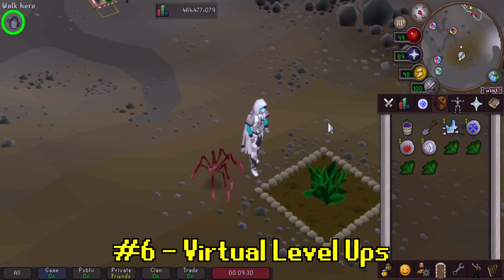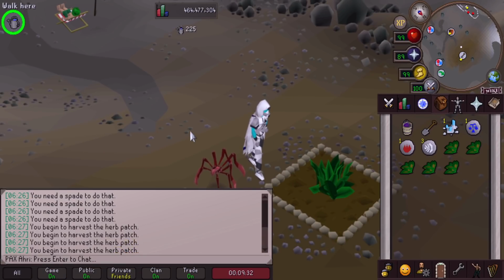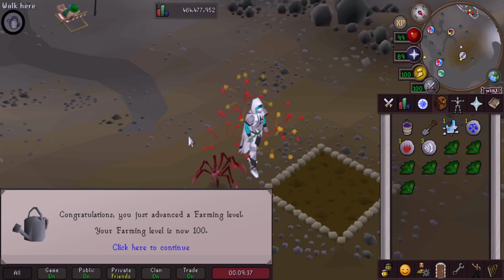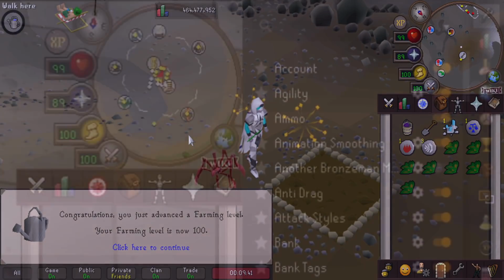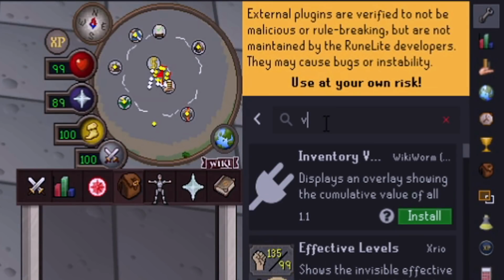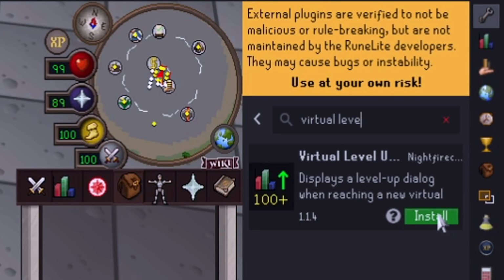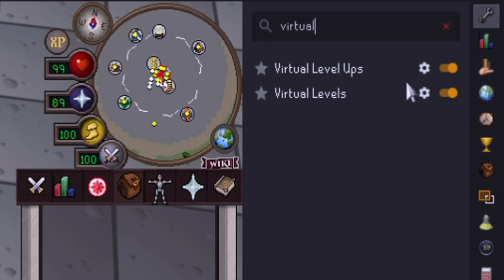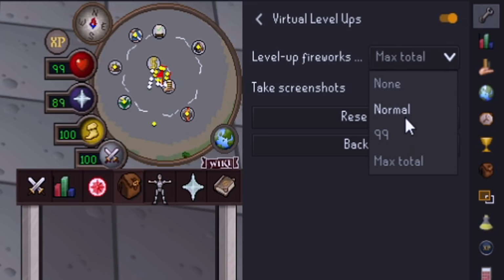Next up is virtual level ups, which allows you to show how you've gone past level 99 and can have a celebration occur, as well as take a screenshot when you go beyond level 99. You have a few options to choose from as to what type of fireworks you can have shown. Personally, I like the max total because that's how I roll, but you might find something else more enjoyable. Overall, nice little plugin. I really do like it.